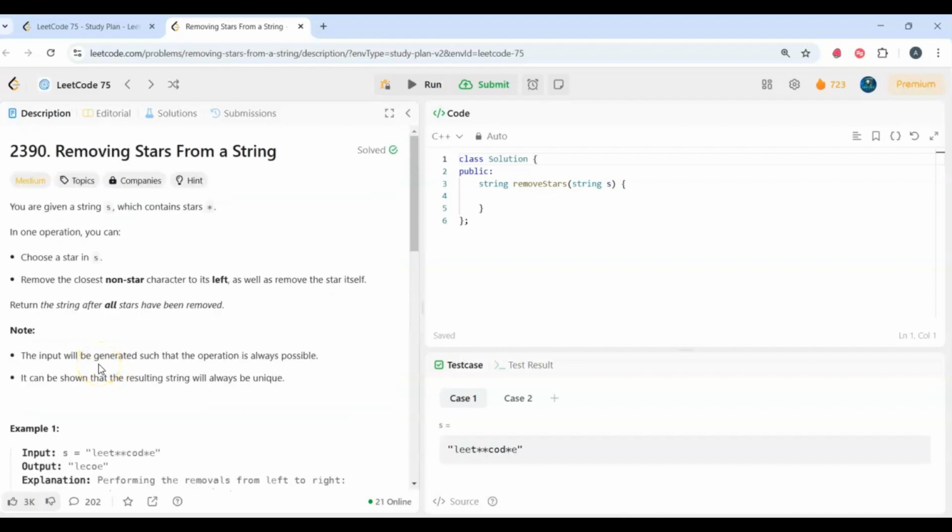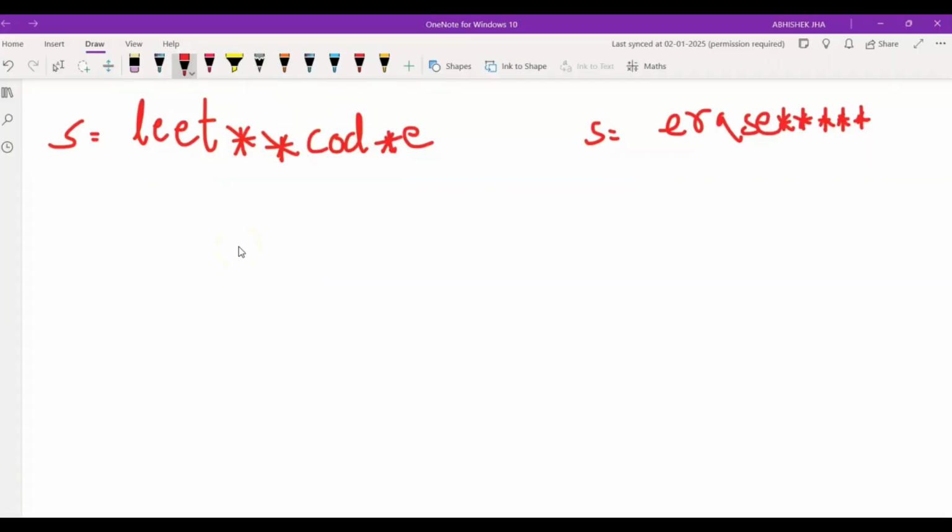So let's get started with our brute force approach. In our brute force approach, a naive way is to iterate through the string, and whenever we encounter a star, we'll remove it along with the closest preceding character. For example, in this given string, we'll start iterating from the front, and if we find a star character, we'll find its index in this given string. After finding it, we'll remove the star as well as the non-star character.